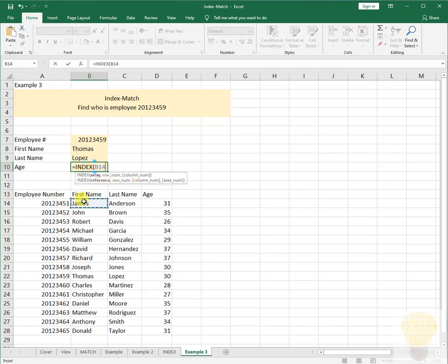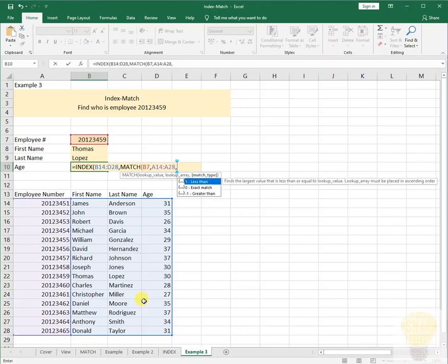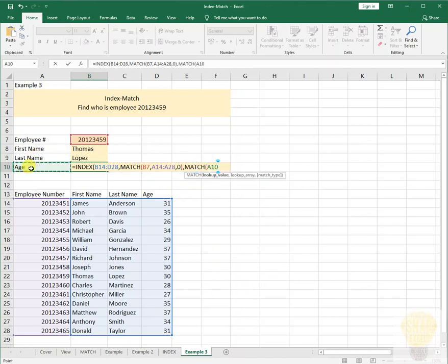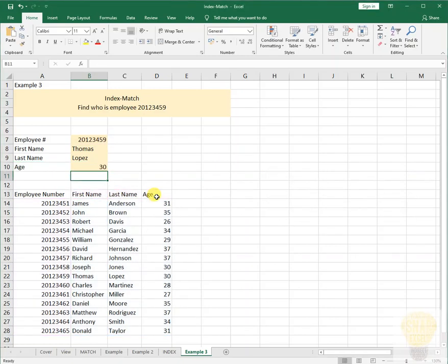And just moving on, index and row number, match. Oops, sorry. Should be here. Okay. And column number, use match. Lookup value will be age from this. All right. So there we've completed the information.